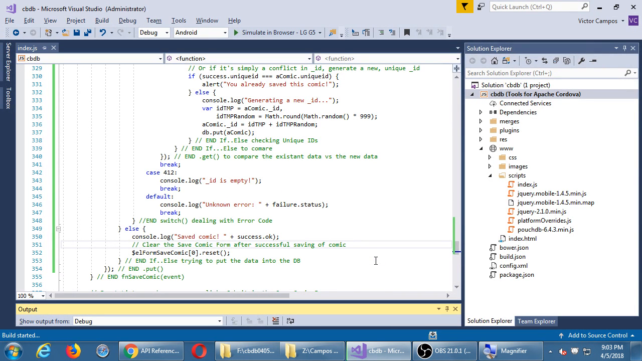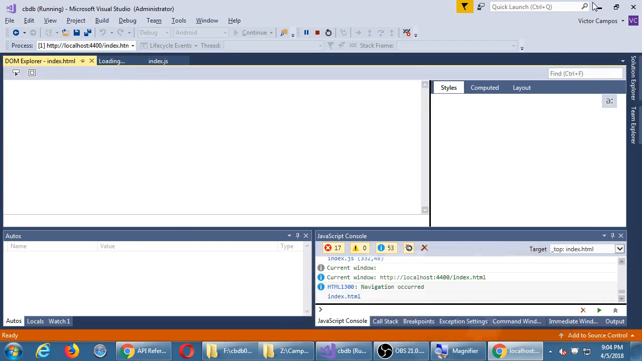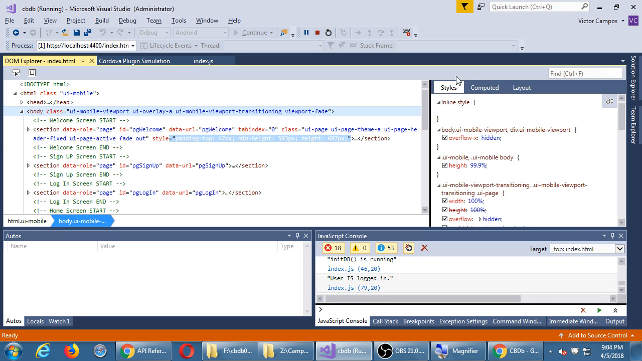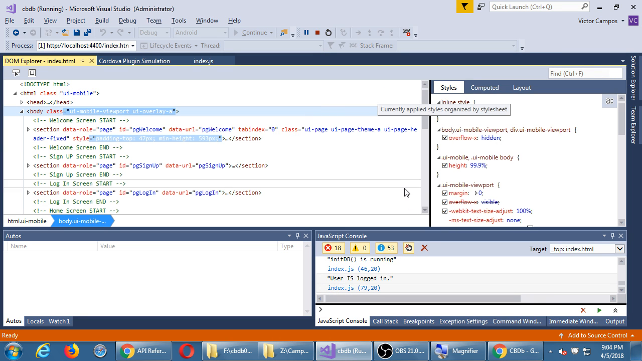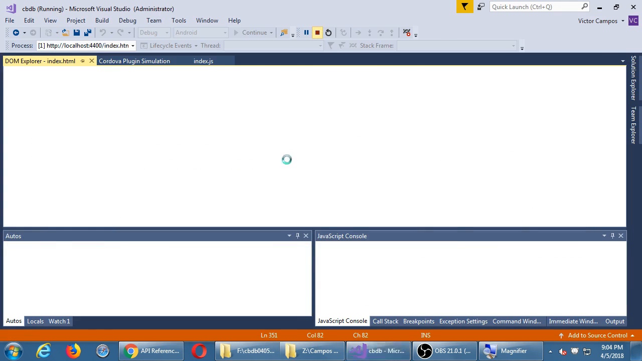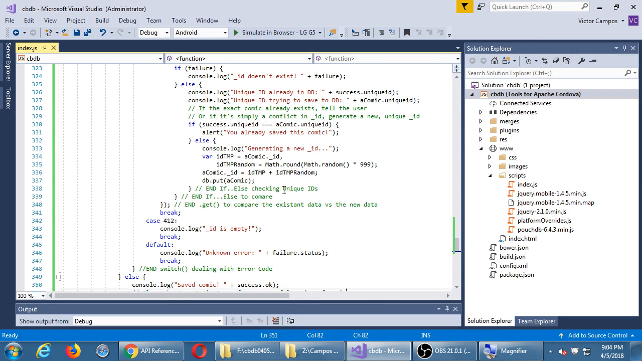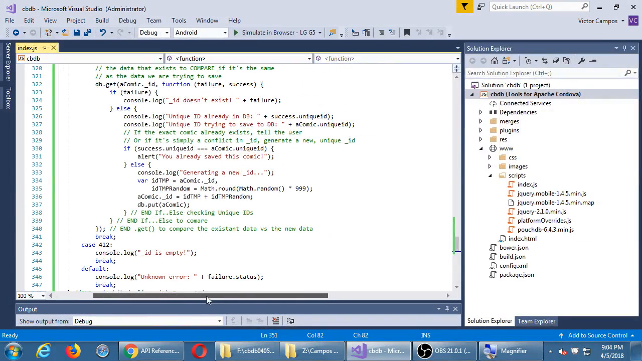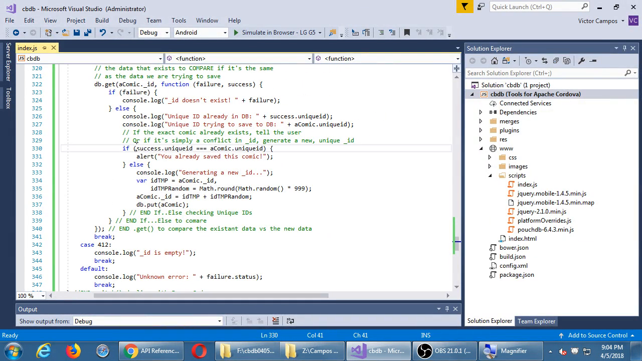Yes. Let's go to the else section, where we generate a new ID. If those unique IDs are different, it should have been saved earlier. Can you show me where in the code you mean that? Line 320.